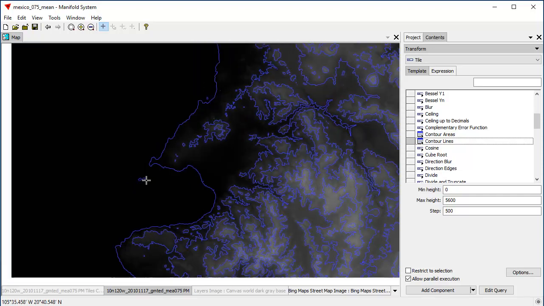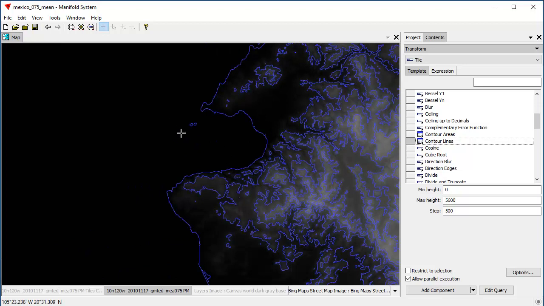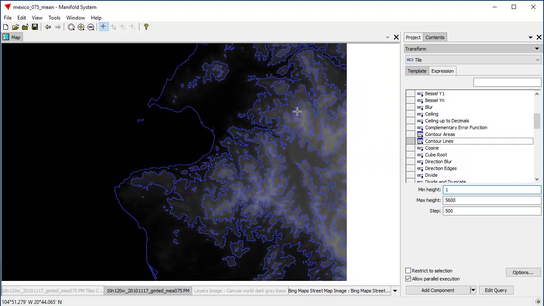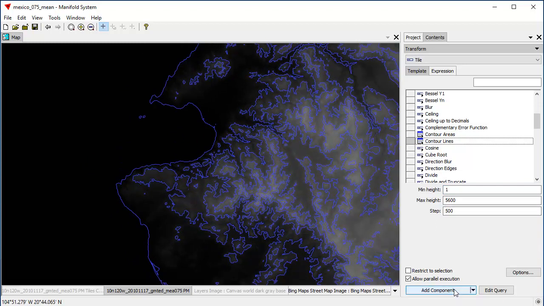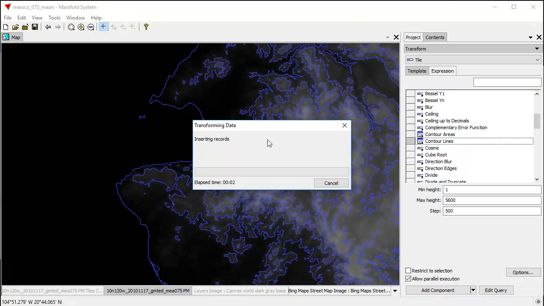And since I don't want Manifold to create one big box area, I'm going to change this to a minimum height of 1, so it ignores all the regions outside the actual land-based area, so it doesn't create contours over water. All right, let's click Add Component again. Let's see how long it takes to create the lines. And it's telling us that it's inserting data.